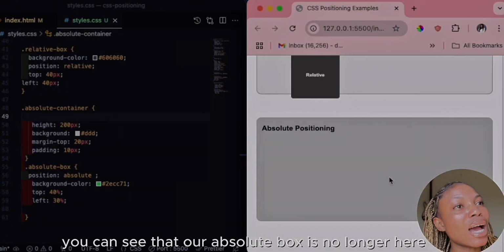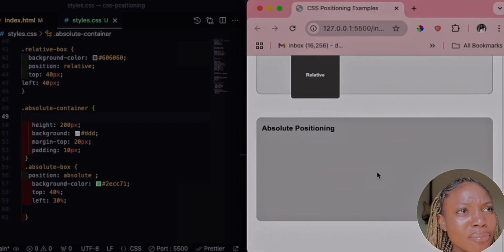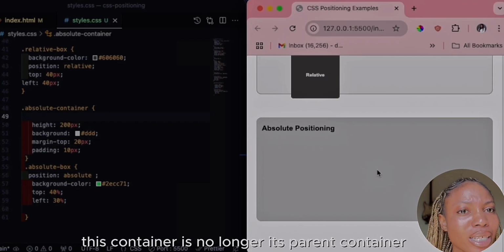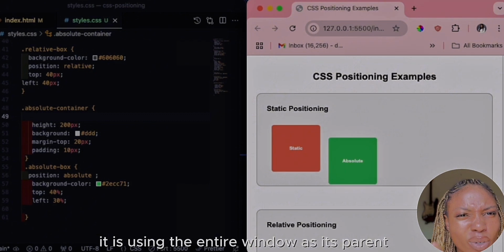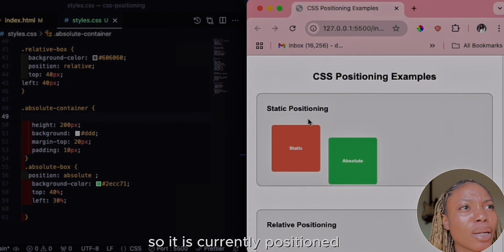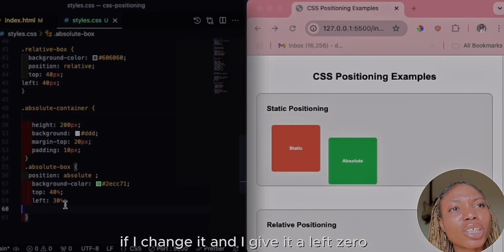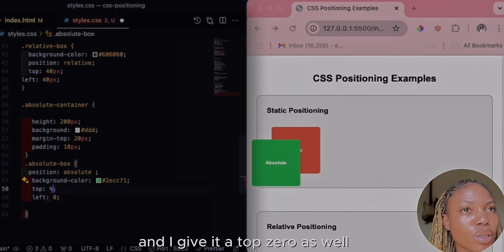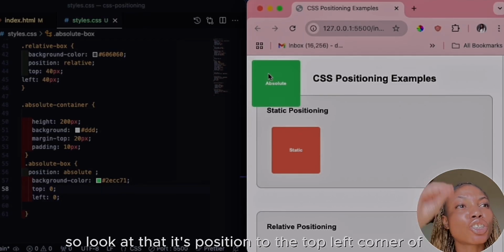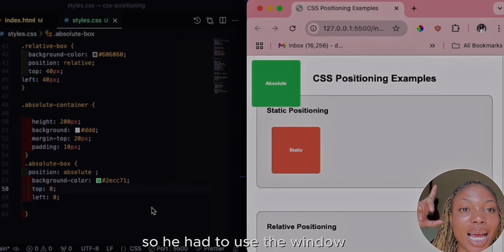So now you can see that our absolute box is no longer here, because it is no longer following this parent. This container is no longer its parent container. Because it could not find any parent container, it is using the entire window as its parent. So it is currently positioned 40% from the top of the window and 30% from the left. If I change it and give it a left 0 and a top 0 as well, look at that. It's positioned at the top left corner of the window itself. And that's because it couldn't find any parent, so it had to use the window.